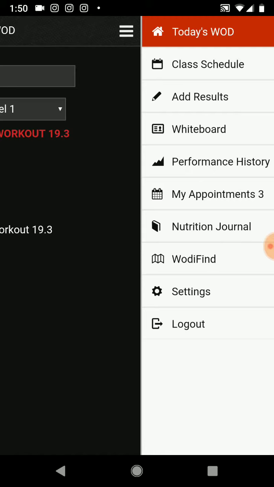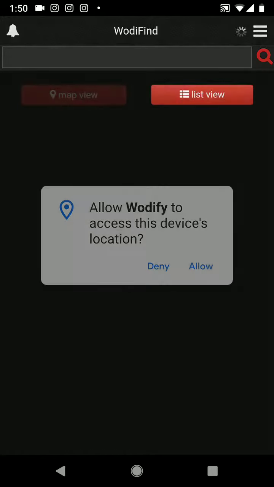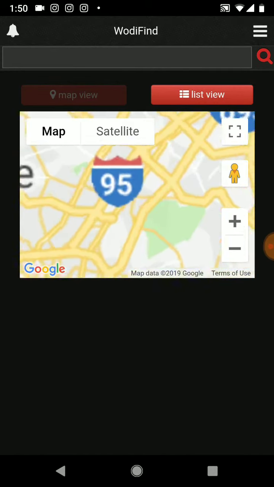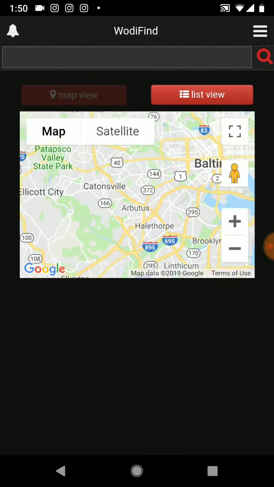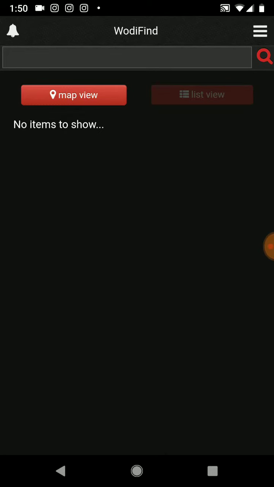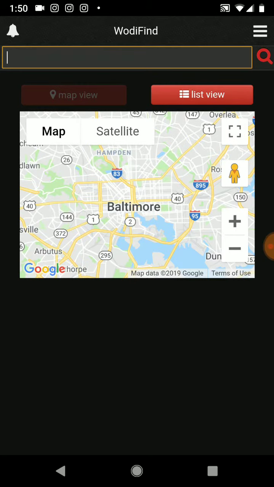So we're going to start from the bottom. Log out is obvious. Settings is obvious. If you have any settings to adjust, do so in there. WODA find is something that you'll use when you travel. If you click on WODA find, you'll be able to Google what gyms have WODIFY. And there are typically discounts if you travel for WODIFY members. So if you happen to be in Baltimore and you want to find a WODIFY gym, you can do so using this app. Okay? Map view and list view. And you can search right here.